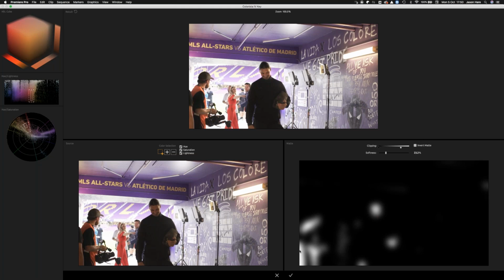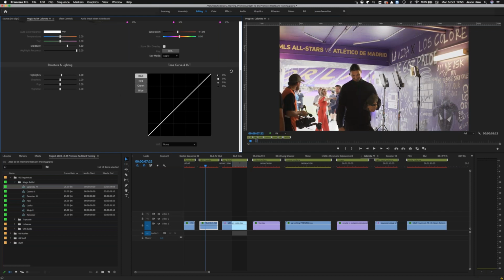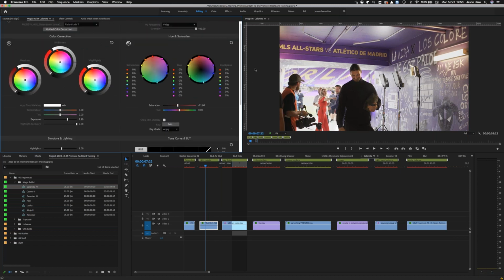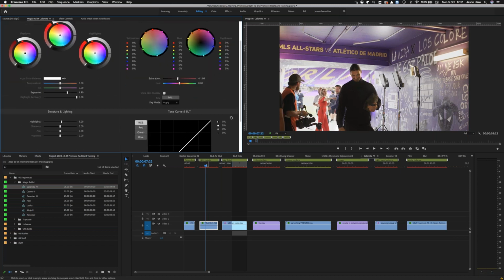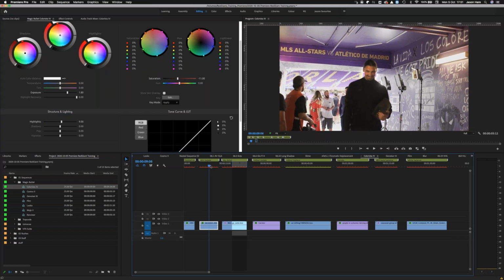This will basically mean that this instance of Colorista is only going to work in this keyed section, which you can see I've got applied here. You can also turn on skin overlay to see the area of skin. But it's a very powerful way of just fixing a little problem or brightening up a skin tone.